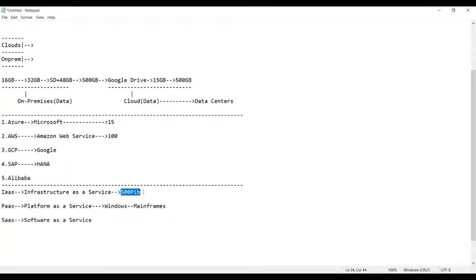So now, guys, you need not worry about the license or about the storage. Everything will be taken care of by them. Simply what we need is a laptop and connectivity to the internet. That's it. We can start working on it.